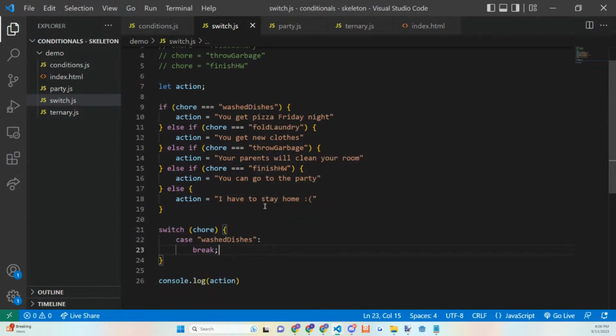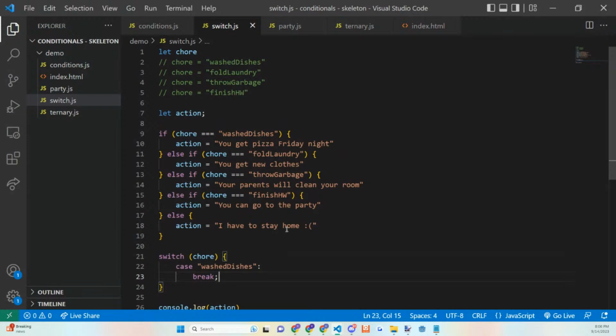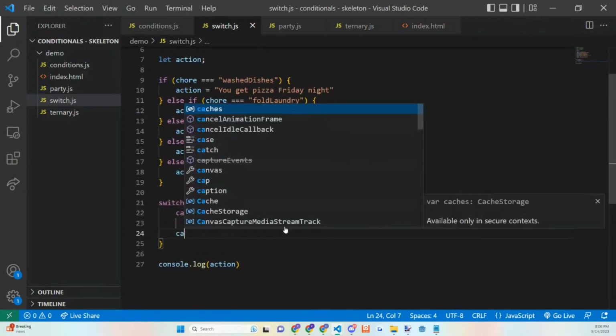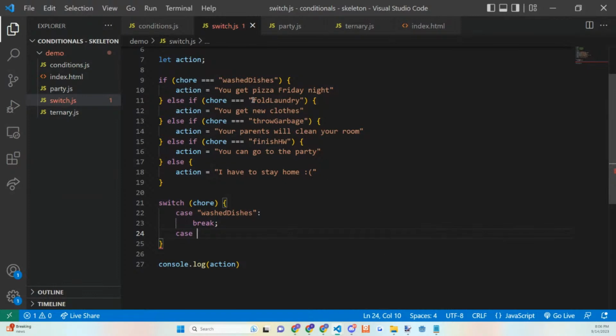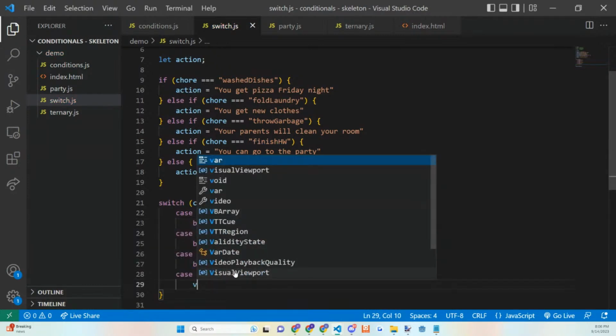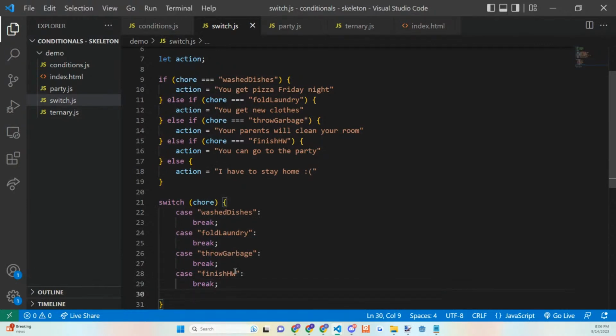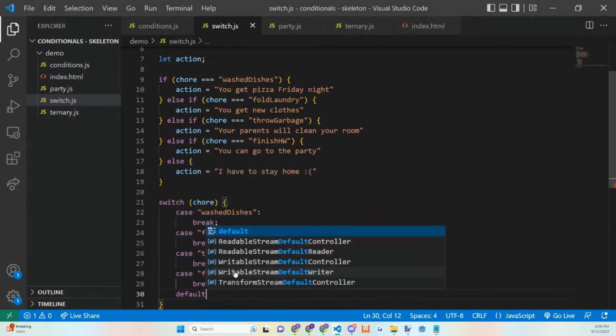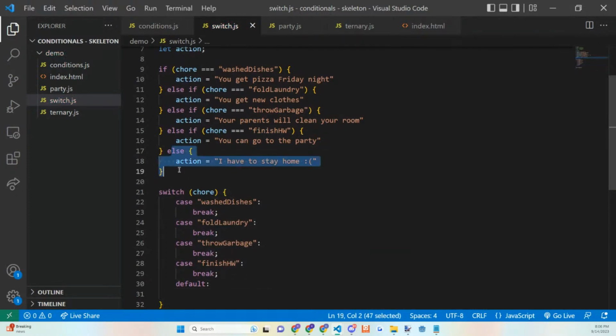I'm just going to write out the switch case in every single scenario that we could potentially have. So we have maybe another case in which we are folding laundry. And then we can break out of this after doing some execution of code. We have another case where we throw the garbage out and break out of this. And one more case where we finish homework, right? In each individual case, we do something else, right? But finally, we also need a default, saying that it's almost similar to the else here.